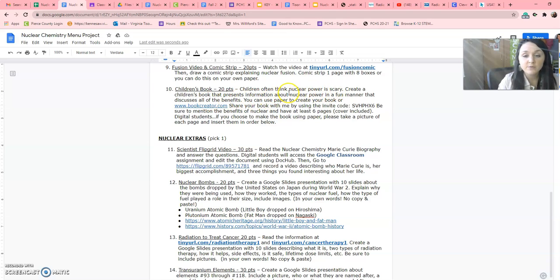Some people think nuclear power is dangerous, so create a children's book that presents the information about nuclear power in a fun manner and discuss the benefits. So you're going to click on bookcreator.com and share your book with me using the invite code right here. Okay? And I think that'll be pretty self-explanatory once you get there. But also, if you choose to make the book using paper, take a picture of the pages and insert them below. It's got to be 6 pages, remember?